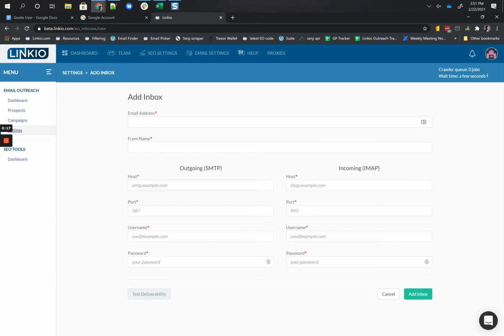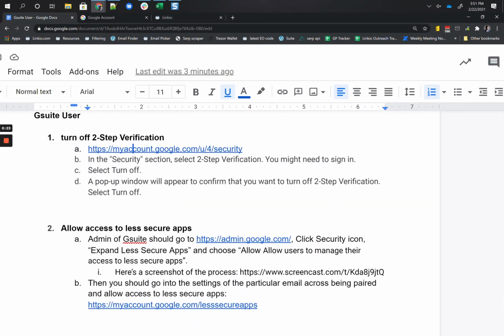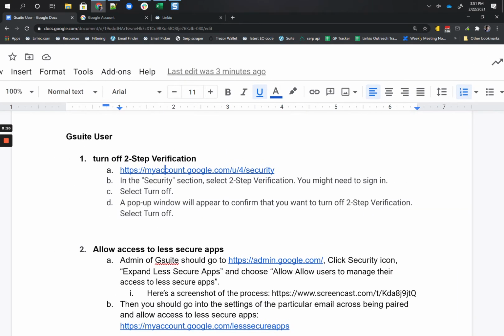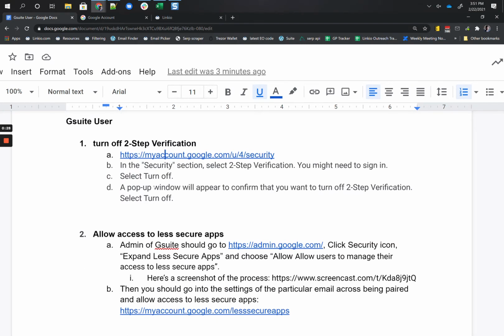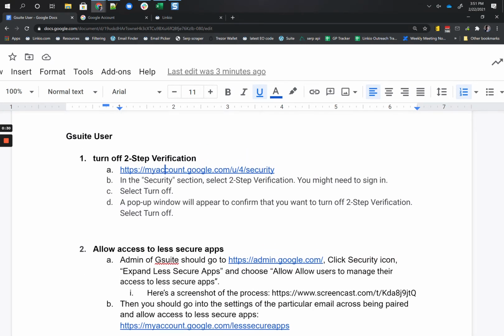And in order to actually get the integration connection to work, you have to do a couple of steps in the G Suite admin settings. So I did a quick write-up to show you what those steps are, and I'll do this video to walk you through the process. So step number one, you want to turn off two-step verification.